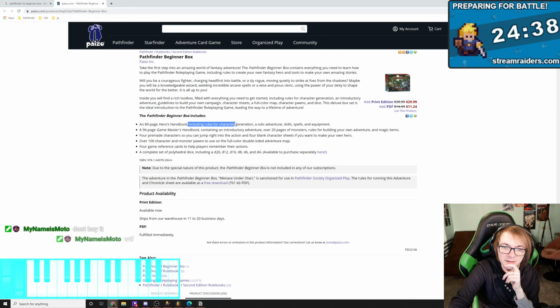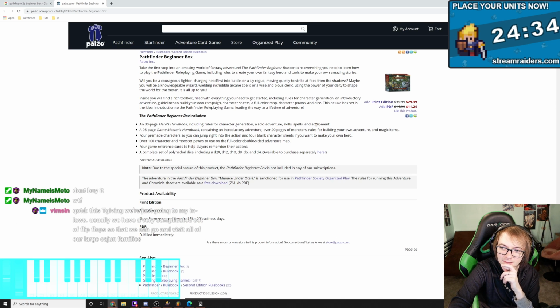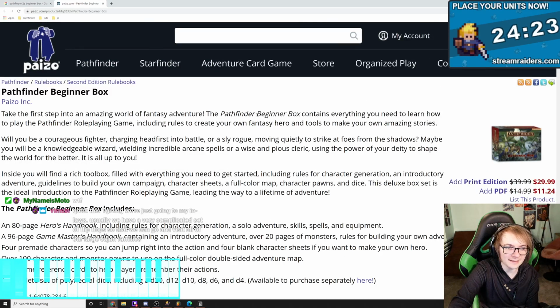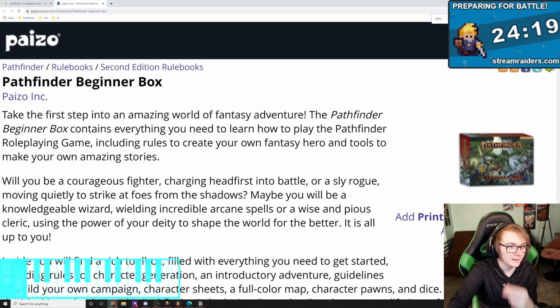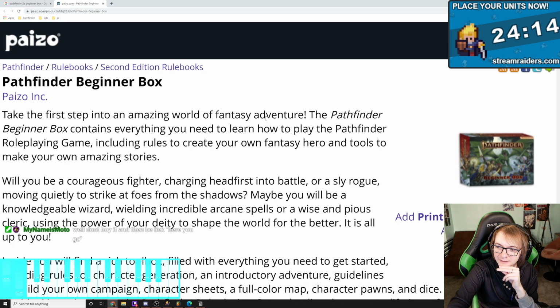Hero's Handbook, including rules for character generation, a solo adventure, skills, spells, and equipment. Don't buy it? Why not? Don't tell me what to do. Take the first step into an amazing world of fantasy adventure. And zoom into the text so your chat can read it. Well, don't buy it and then be like, here you go. I mean, I would get the box and then I would just send you the PDF. Take the first step. I already read that.